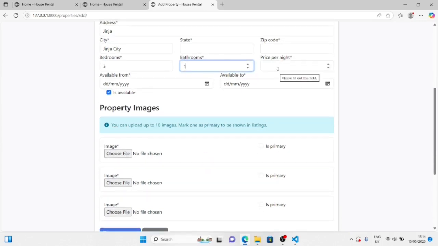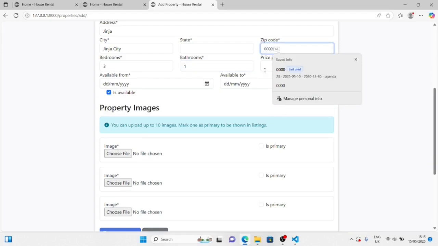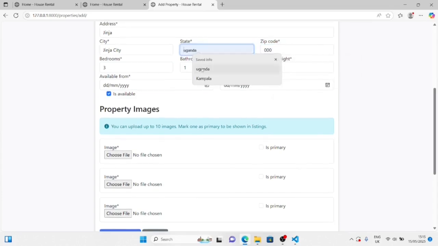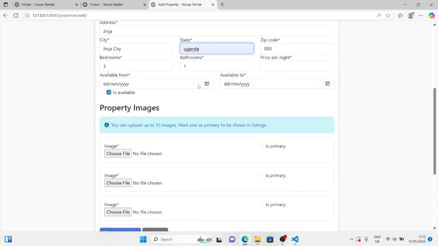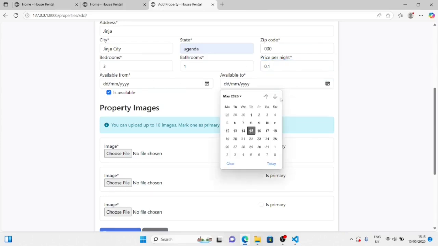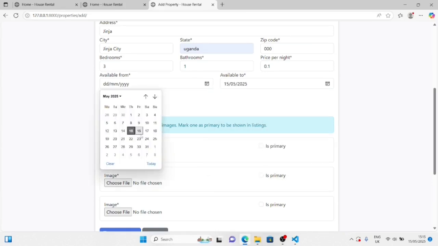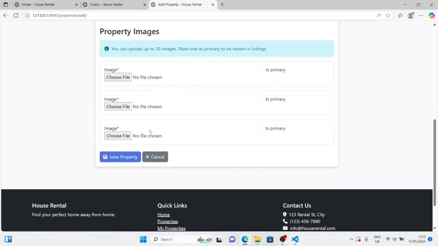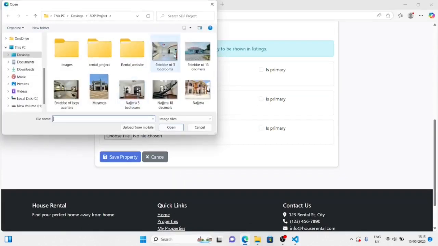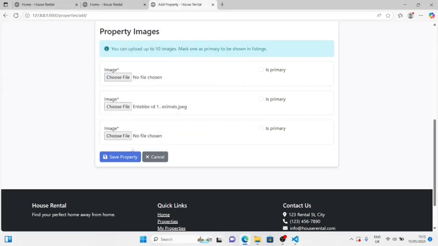The price, the zip code, let's make the default 00. Then the state, we are in Uganda of course. Then the price, let's click like $1. Then the available, then we click on the date when the property is available. Then we add the image. We choose the image to add. Then after, we save the property.